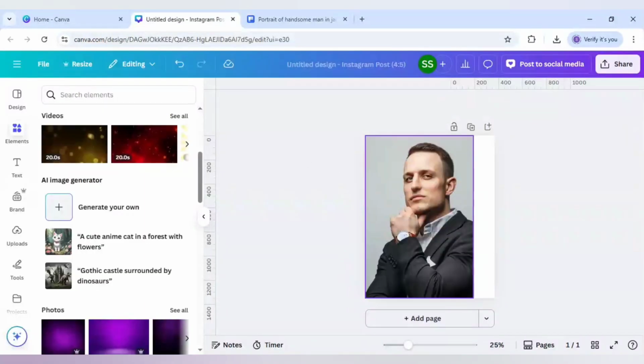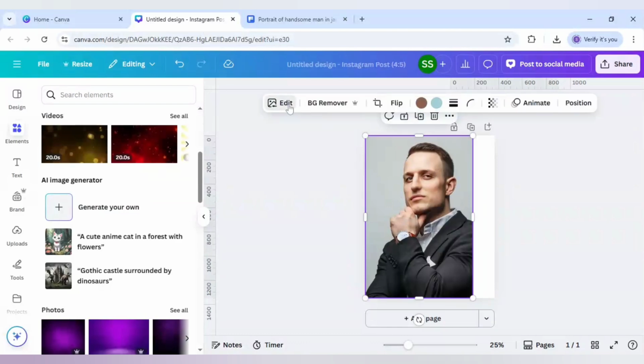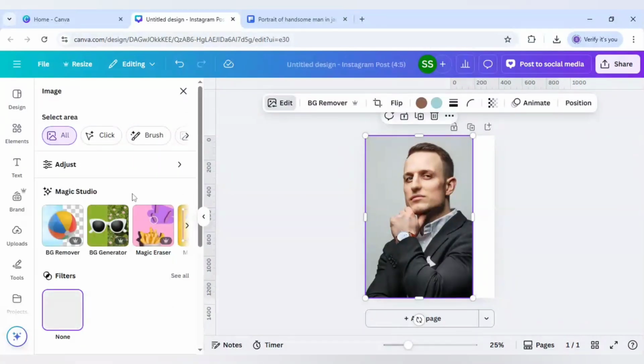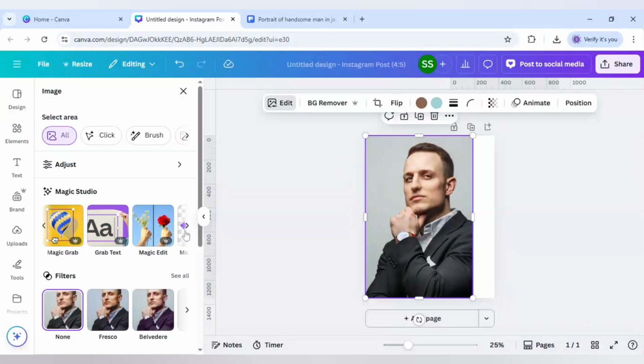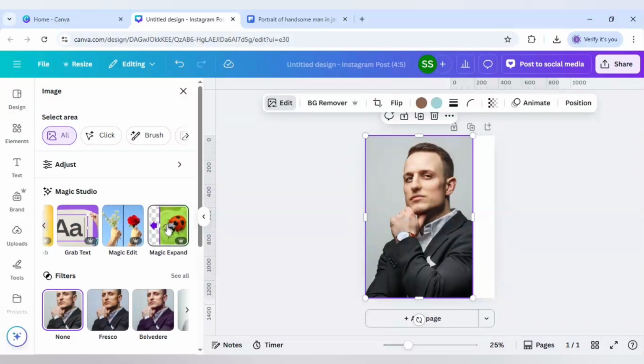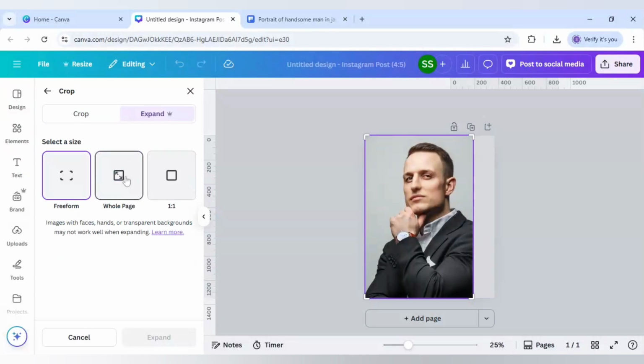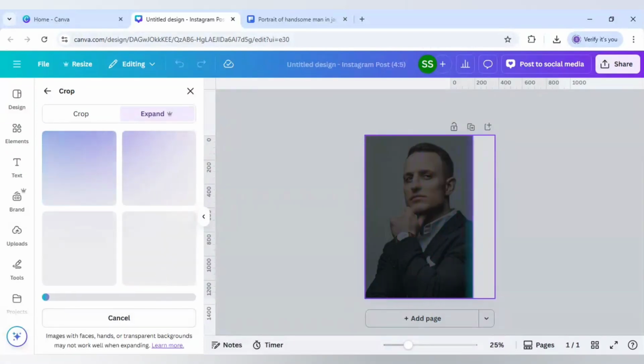So this is the image. And the first step here is go to edit. And in the Magic Studio, scroll all the way. Here, click on Magic Expand and click on Whole Image. Click on Expand.